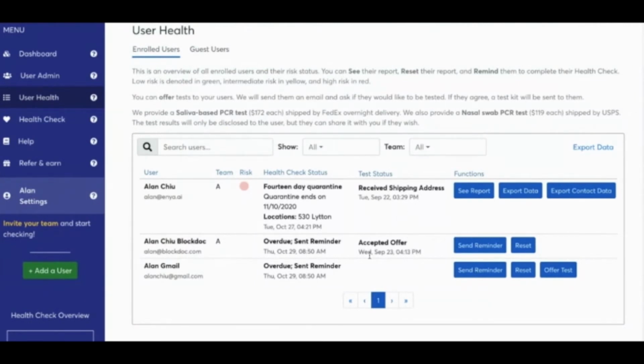Now in this case, I extended an offer to this person to receive a COVID test, and they have accepted the offer, but that's all they've done. They haven't entered any shipping address yet. So the ball is still in their court.